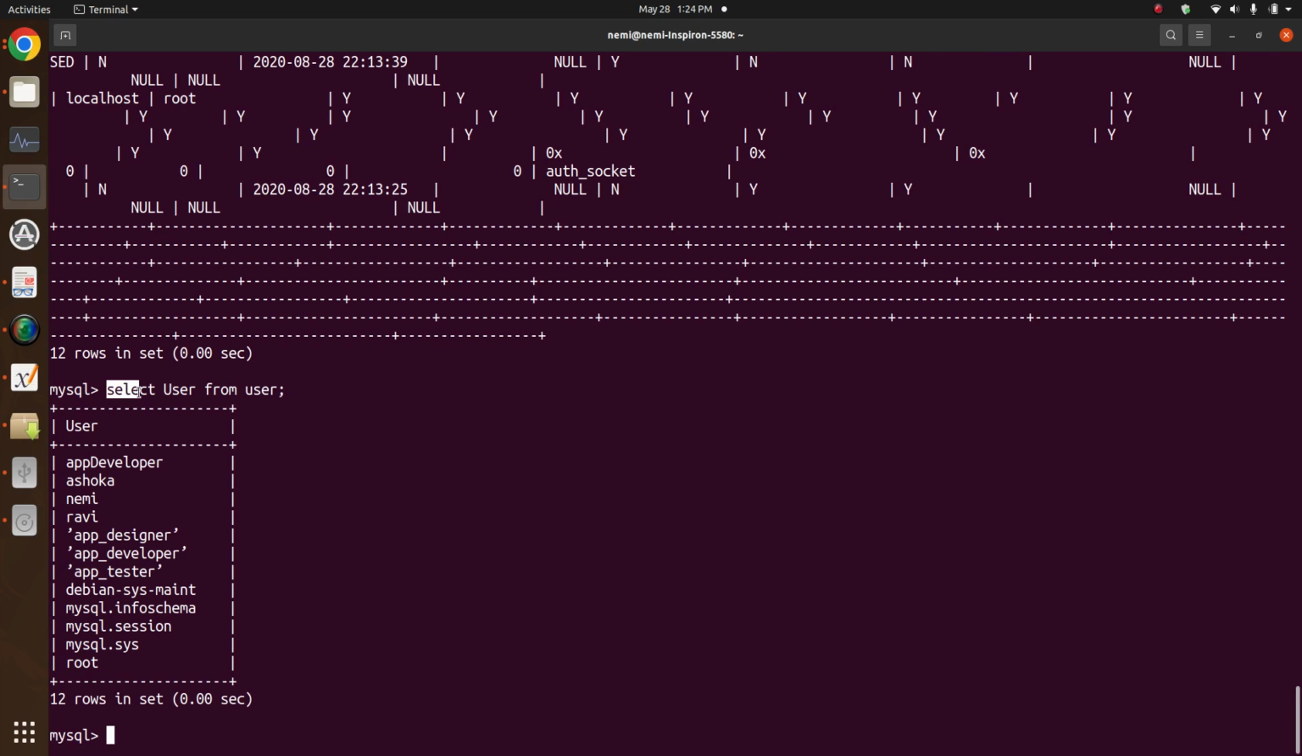I have not discussed what the select command is. For the time being, you just remember this command. We will talk about the select clause later. How this command is built and what it is, you will understand later. For the time being, just remember, if I want to retrieve the name of the users, you can use this command: select user from user. So user is the name of the table actually. This is the name of the column.